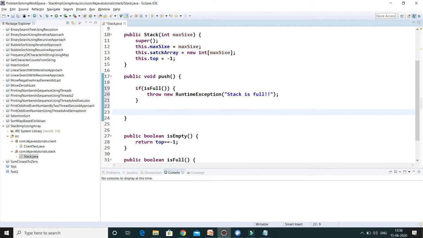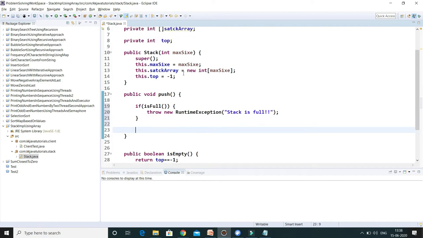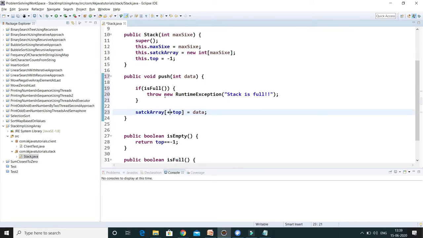Now if that is not the case, then in this array we will put the item, and top will be incremented by 1, right? And push, of course, will take an item, int data. We have to put the data. So we are just putting data into the array, and top is going to increment by 1, right? So this is all about the push.